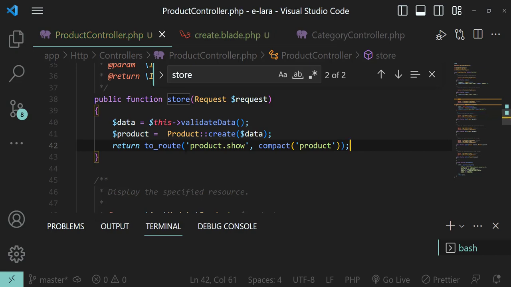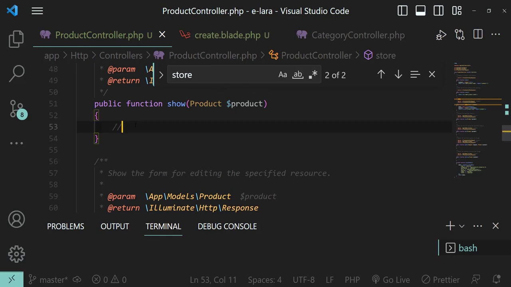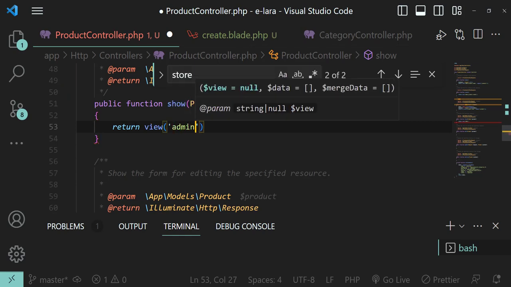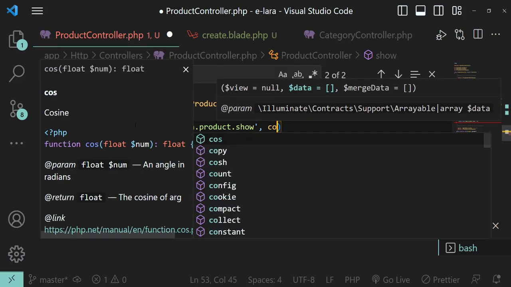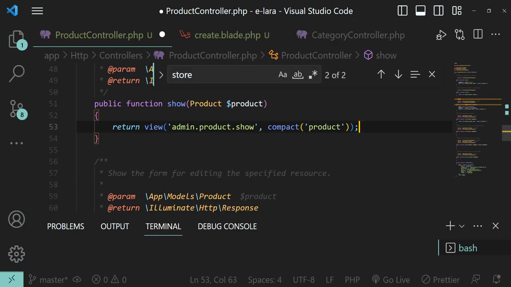Now all we need to do is go to the show method. Now over here we simply have to return the view admin product show, compact and product. That's it. Now let's go and define this view, this show view.